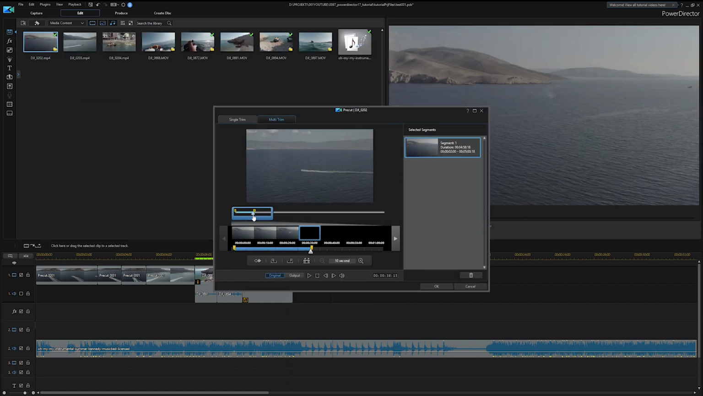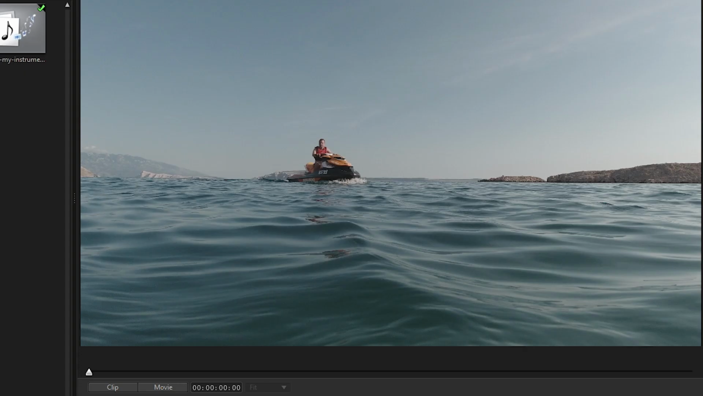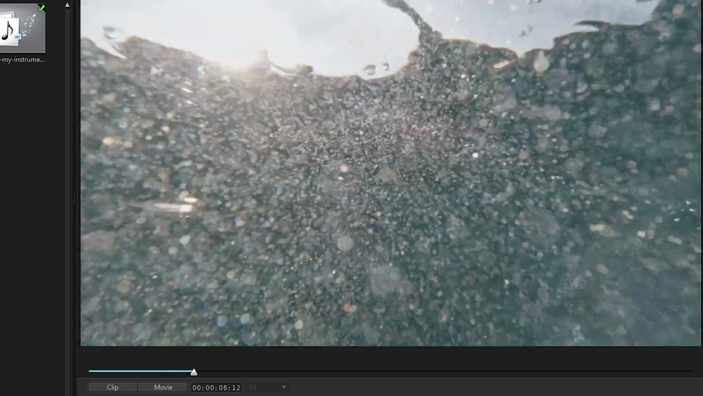Then I'm putting another drone shot and then I'll do a hidden cut. Then I have this really cool shot where I put my Osmo Action underwater, so I'll make a hidden cut right there and sync it with the music.